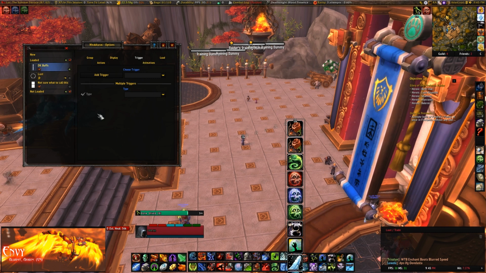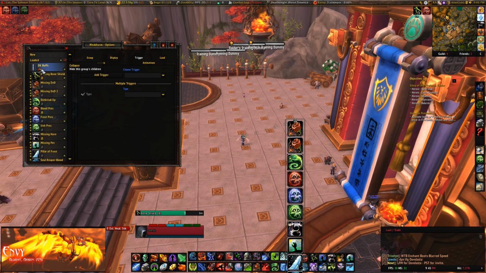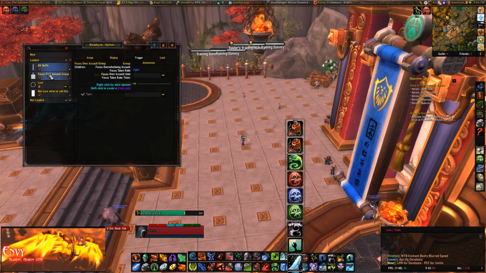Triggers, if you really wanted to go nuts with triggers, remember each one of these auras already has 1, 2, 3 triggers on it, so there's not a lot of need for me to do anything else. However, if you wanted to do more than what's already there, then you can.